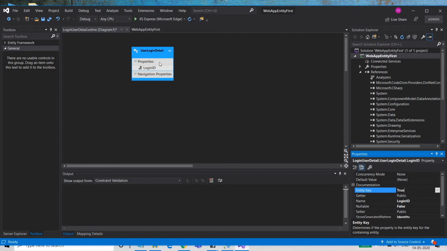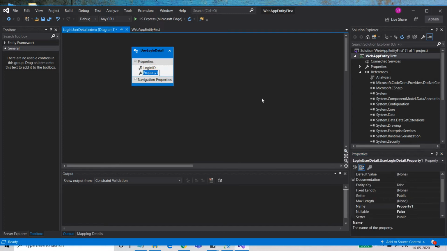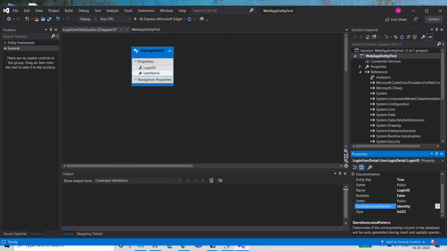Similarly, if you add a new property, username, you see here the type is string and the store generation pattern is none. Let me tell you the meaning of this store generation pattern. If the store generation pattern is identity, then the value for this particular column will be generated by the database engine itself. You don't need to provide the value for this column. It will be generated by the database engine in a sequence like 1, 2, 3, 4, right? That way it will generate the values for you.